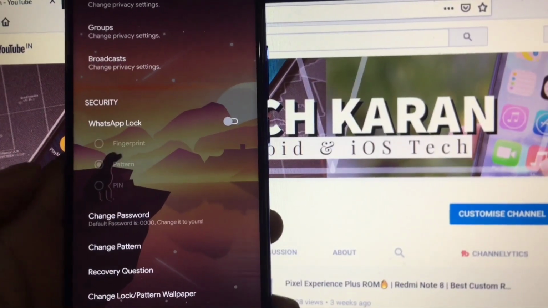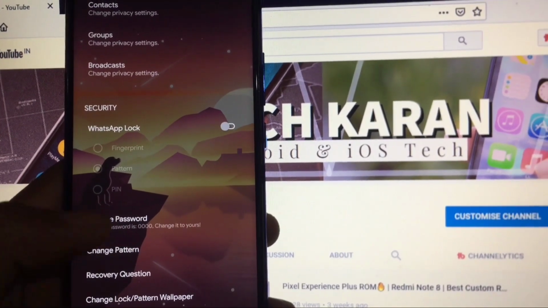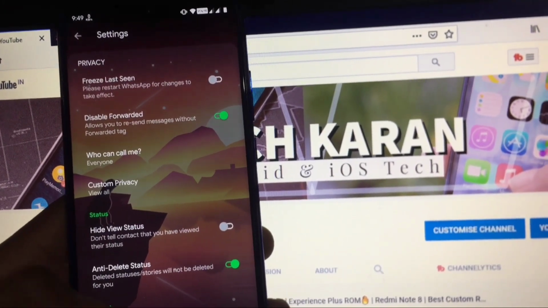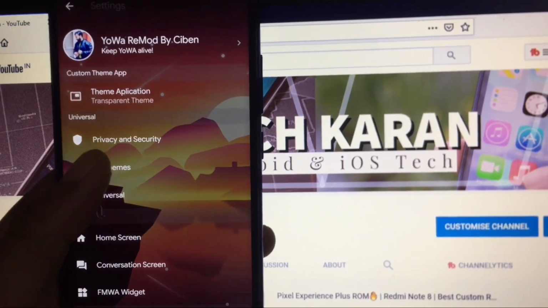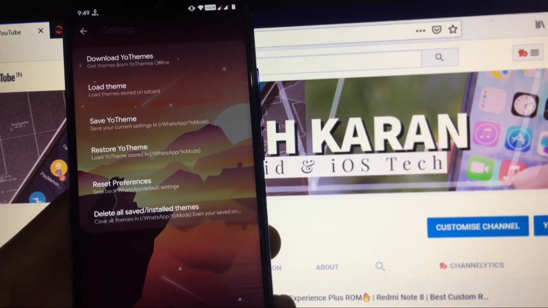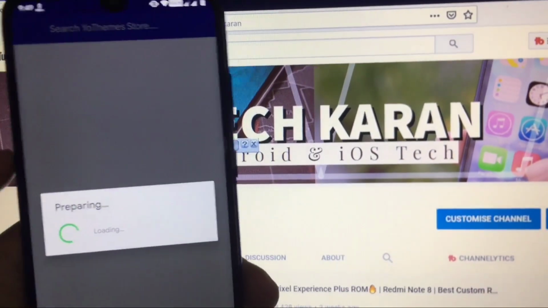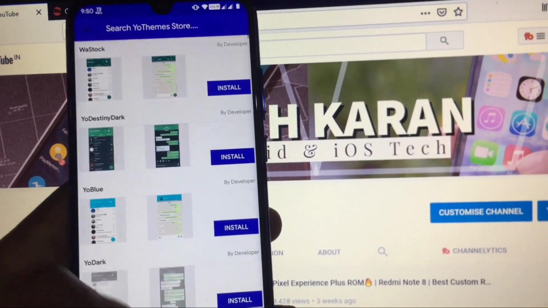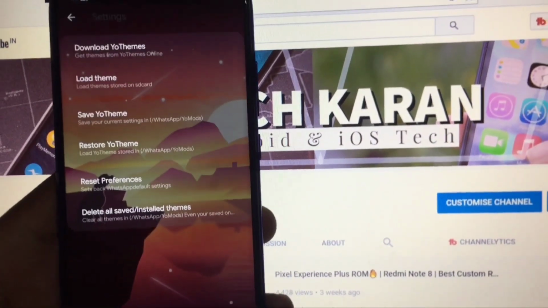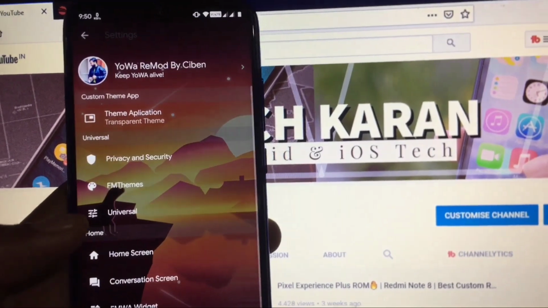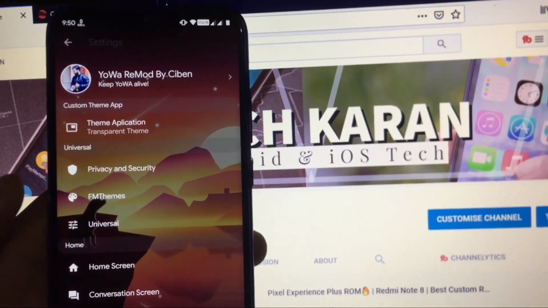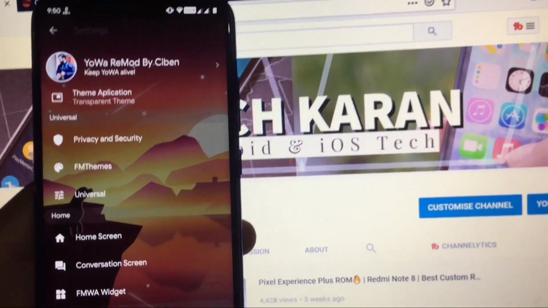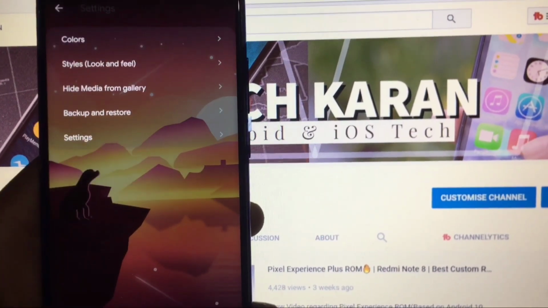There is a WhatsApp lock available also. Change password, change pattern. You can go and try it out. Now let me show you other things. You have the option of themes. If you want to enable a theme, you can download the themes from here and apply them to your WhatsApp. This is actually a modded WhatsApp, and I think you already know about GB WhatsApp, but this one is something different from GB WhatsApp. It has many other features also.